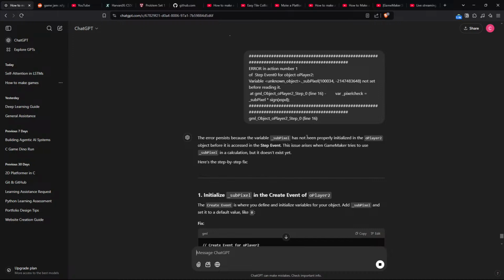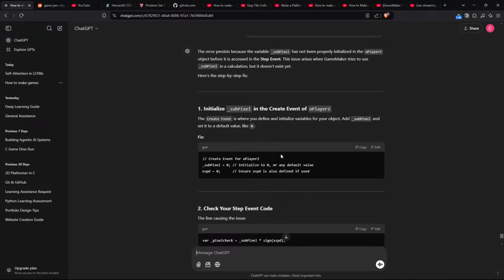The error persists because the variable subpixel has not been properly initialized in the player 2 object before it is accessed in step event. This issue arises when GameMaker tries to use subpixel in a calculation but it doesn't exist yet.